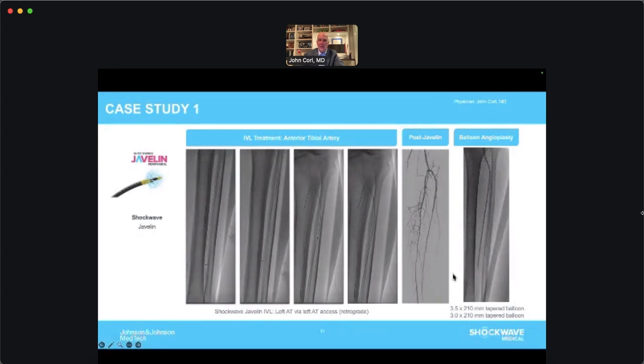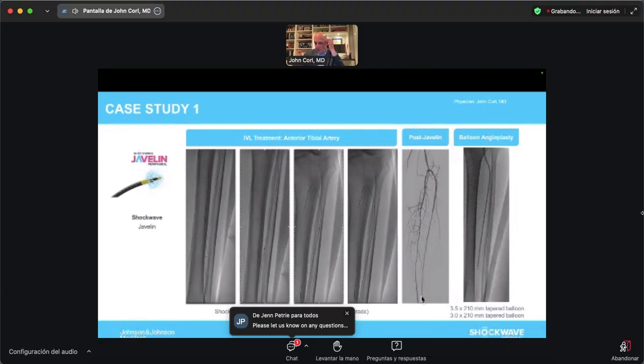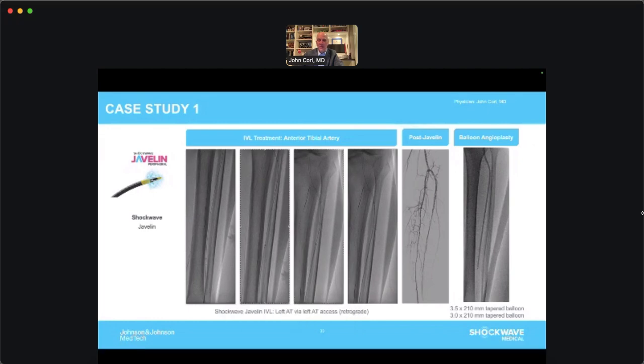And you can see in that fifth panel there, the post-Javelin, you can see the lumen gain just with Javelin. There's been no balloon angioplasty. So you do create a channel, and you do get some lumen gain just with that modification. And then we brought our balloon from above. I like those tapered balloons, 3.5 tapered and a 3.0 taper based on our IVUS measurements.